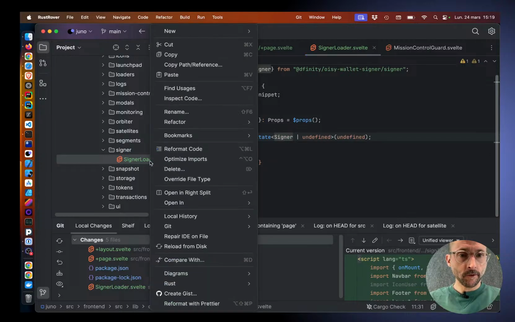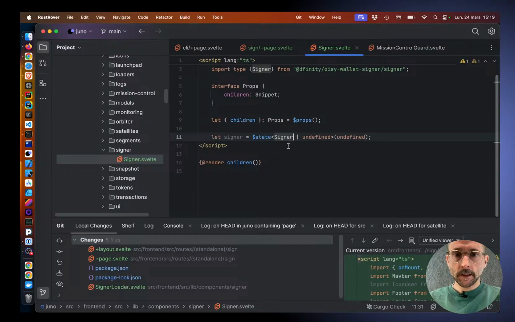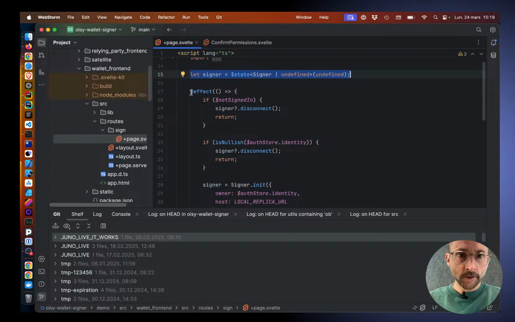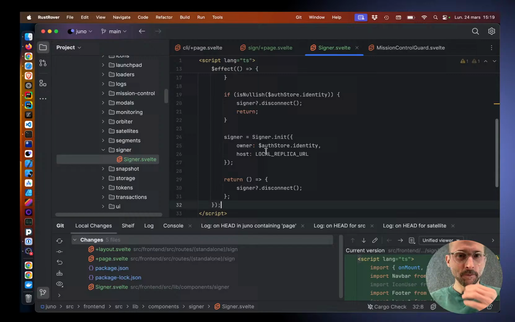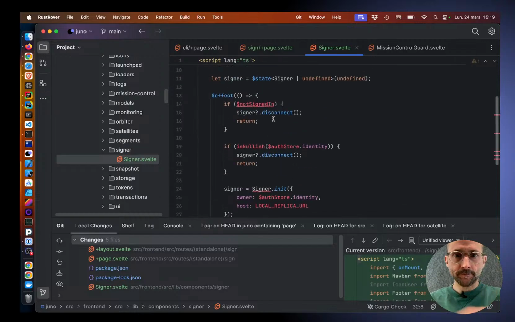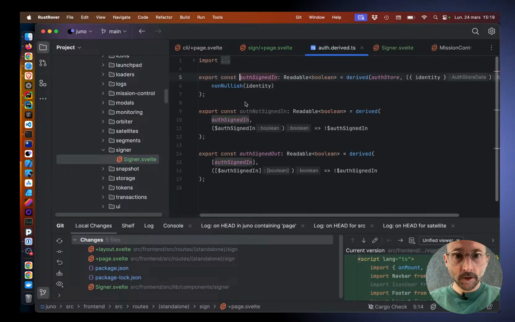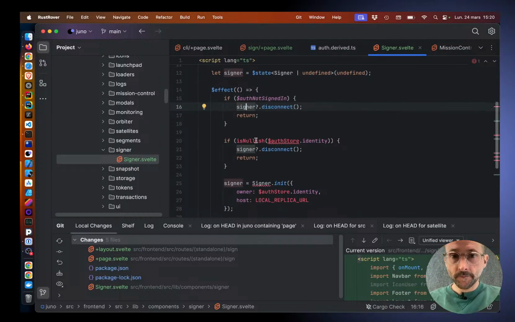Actually, this one will be called signer. Let's call it just signer. And in this signer, we add the same effect, because I think I should use the same term. So I guess I have the contrary or not. Auth not signed in. So if we are not signed in, we force the signer to disconnect.